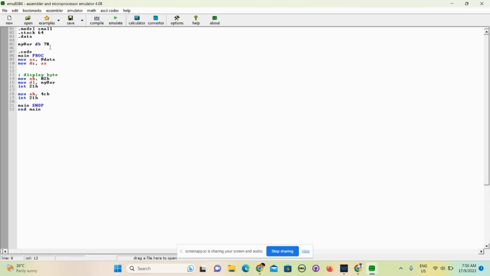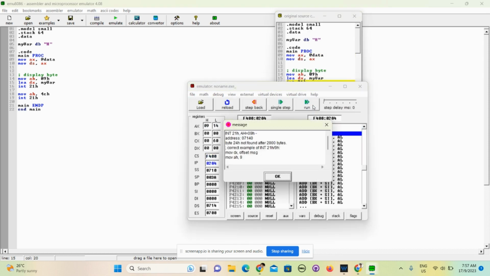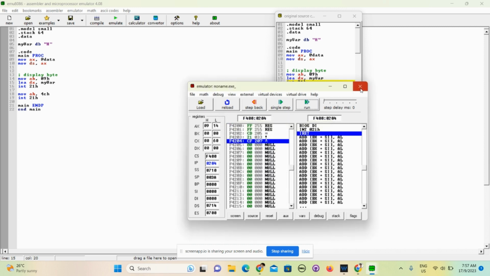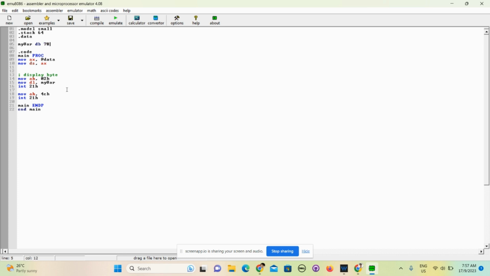And back to the previous point, you don't need a dollar sign unless you are going for 09H, which is display a string. Then you will need it. For example, if I do something like this, let's see what will happen. Yeah, byte not found after 2000 byte. So that's the problem. I'm not going to go too deep into that, that is another topic. So just do this.